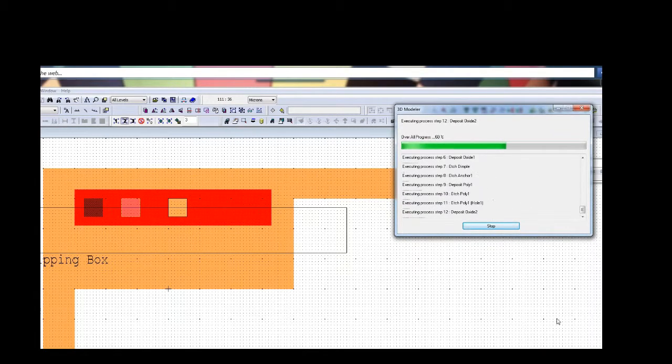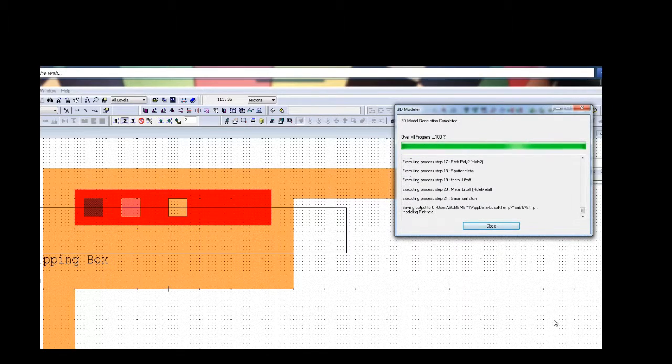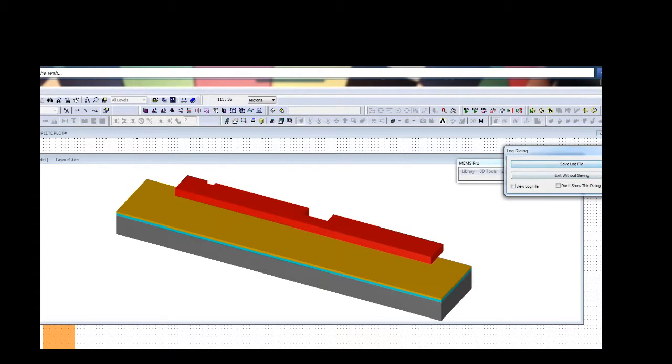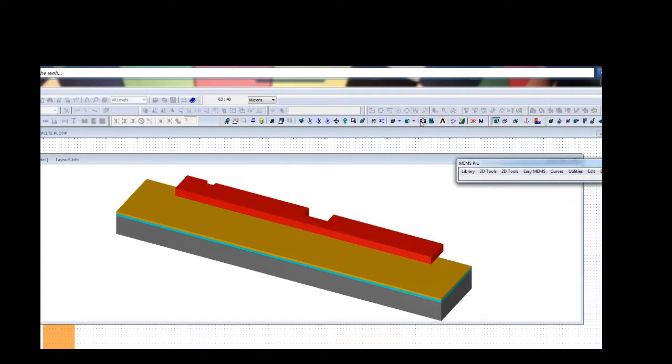Okay, now you can imagine if you have a really complicated design and you pick the whole thing and do a 3D model, it may take a half an hour for you to build that model. Okay, so look at little bits and pieces of it first before you do that. Okay, so now let's close this out. I'm going to go ahead and click on the orbit tool.